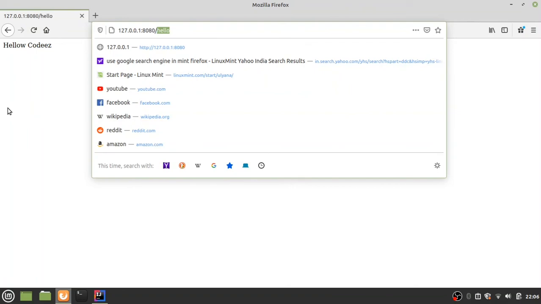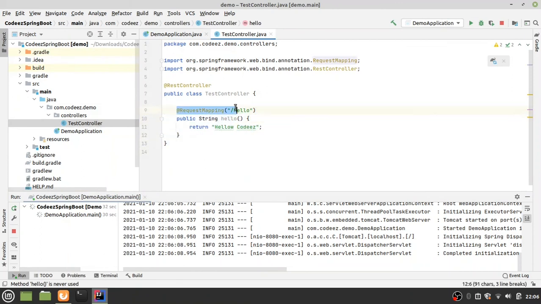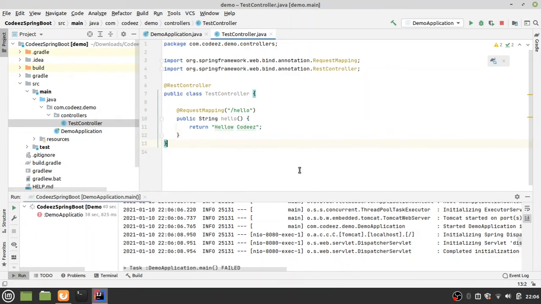So we have made our first API, /hello, or we can say the hello API. When we hit it, it will return Hello Codies. So this is just the basics of a particular API, and we will get into more complex operations, what we can do with our API. So yeah, that's it.